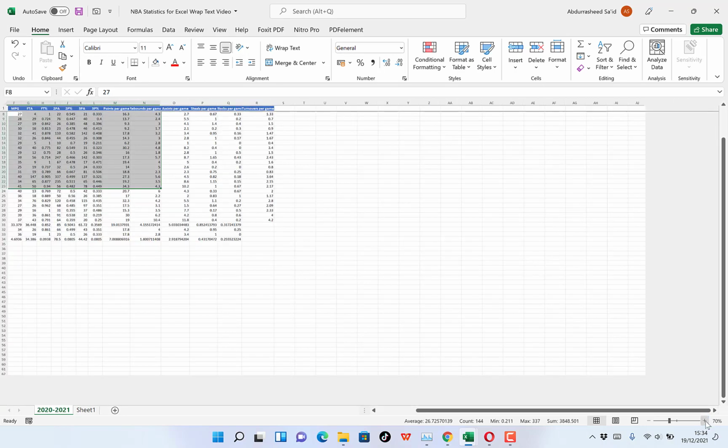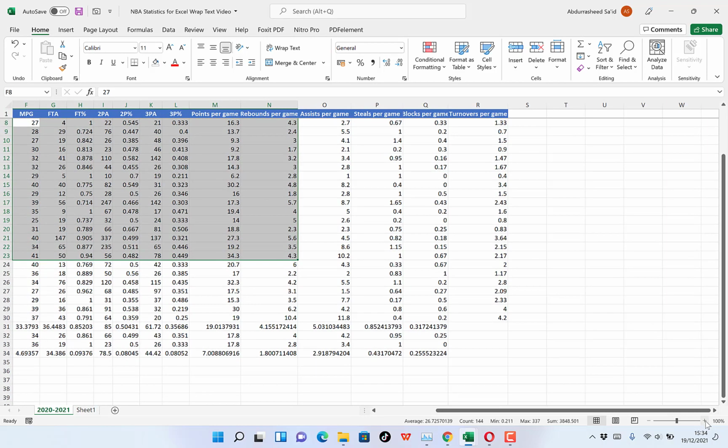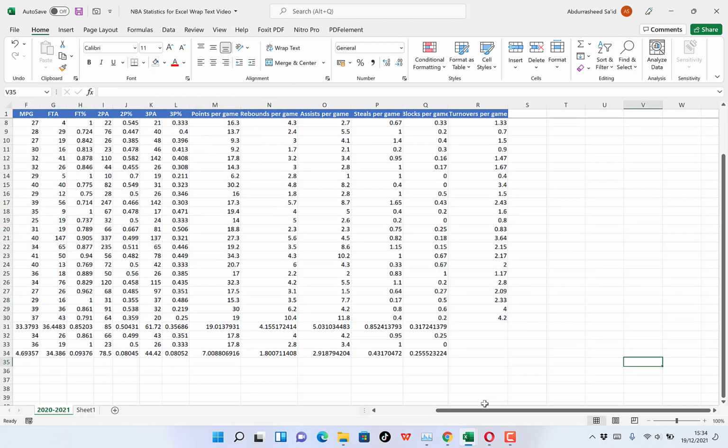But for now I want to keep it at 100% so that we can have clarity in the view of the data. All right, so this is our data and this is the status bar, and you can zoom in and out from this plus or minus sign. You can easily zoom in and zoom out. Additionally, you have these three key features.